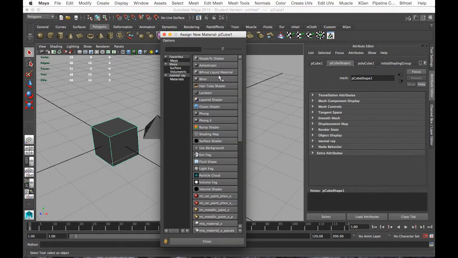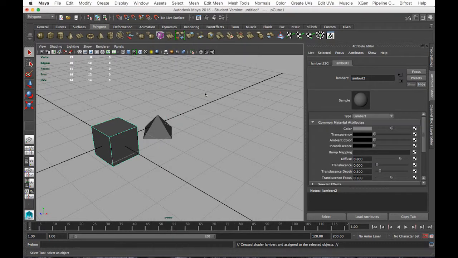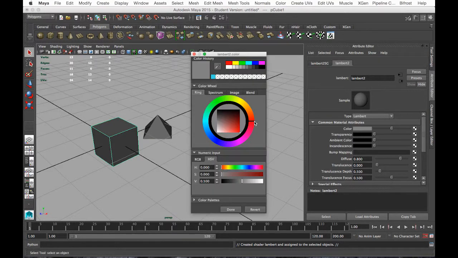It has to be a Maya material in order to import into Unity. Unity doesn't handle mental ray objects very well, or materials. So when I've assigned a new one, I'm just going to double click onto the color and change it to a different color.